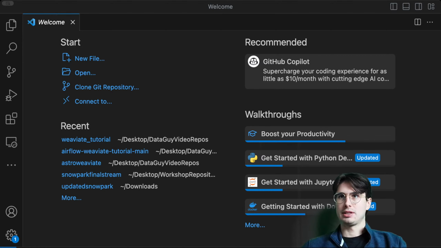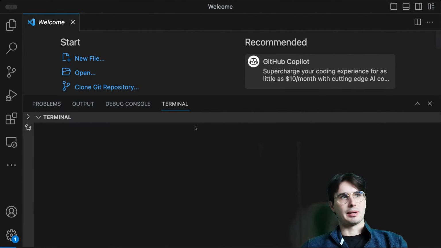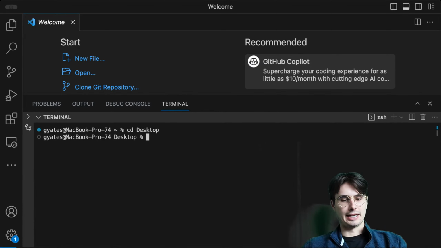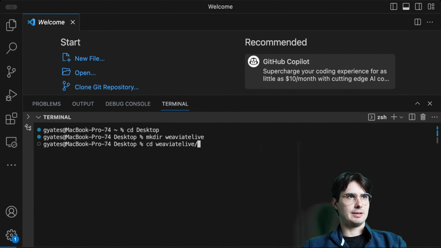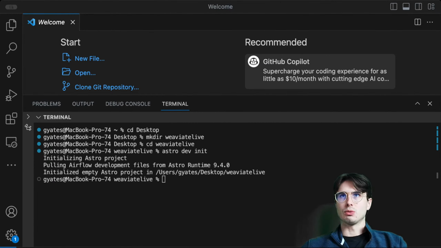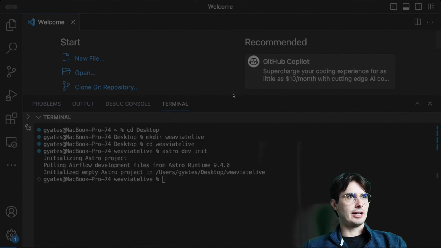So without further ado, the first thing we're going to need to do, as we do with almost all of our new providers, is set up a dedicated new repo for this. So cd in a desktop, and then create a new directory, Weaviate live, cd in there, and then run astro dev init. Then once I have done that, it is going to pull in all my necessary files to run Airflow.